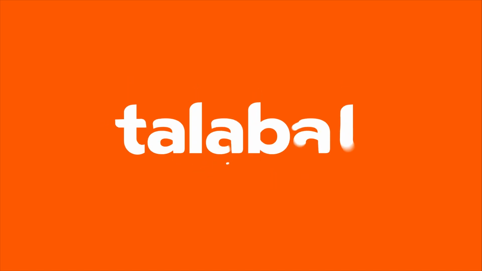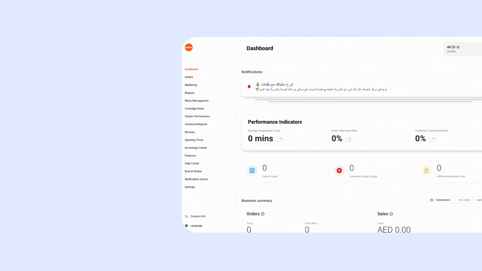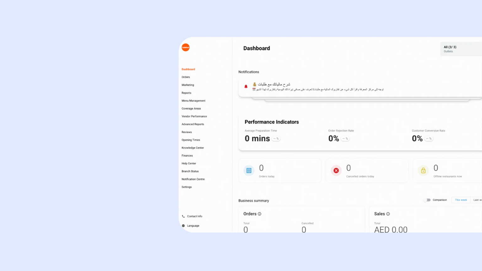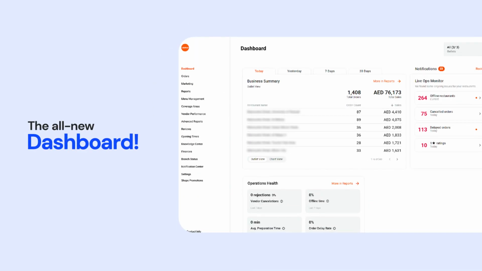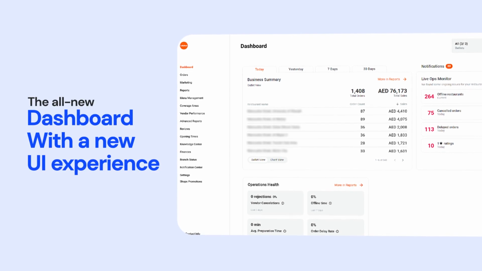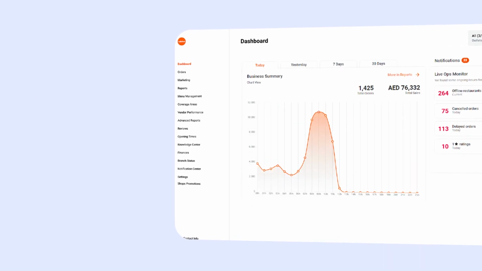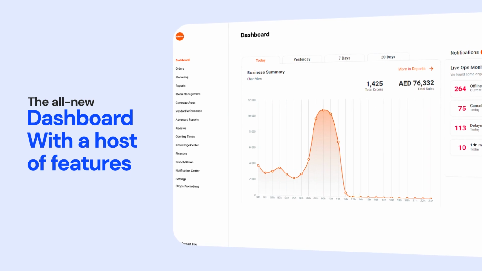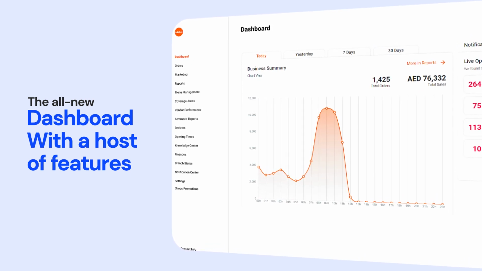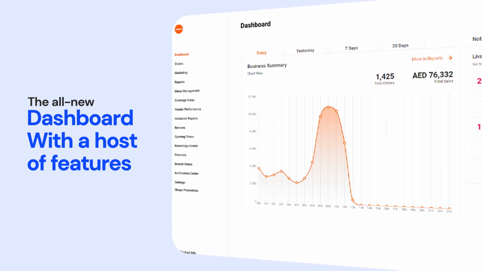As a partner of Talabat, one of your most important tools to master is the partner portal. To meet your business needs, the dashboard now has a new look. Along with a new experience for a seamless navigation, it comes with a whole host of features to suit your business needs. Now let's take a look at these graphs and insights.